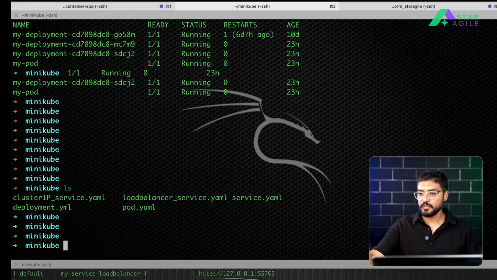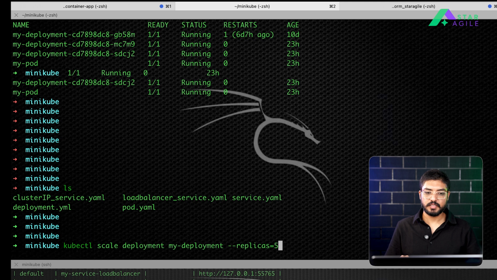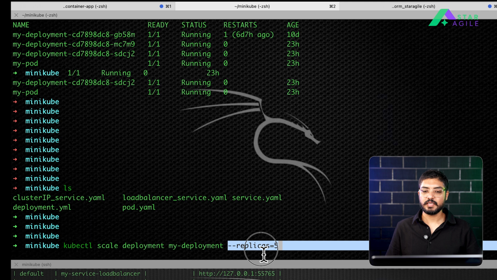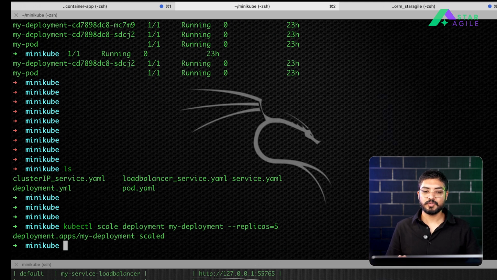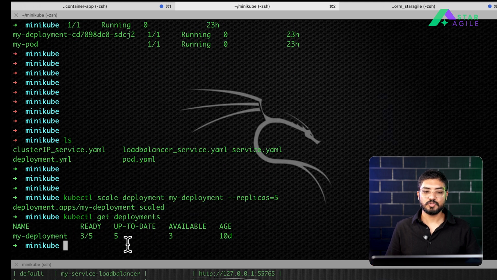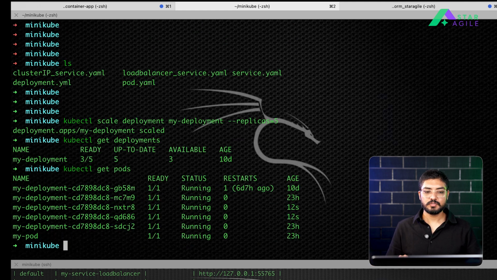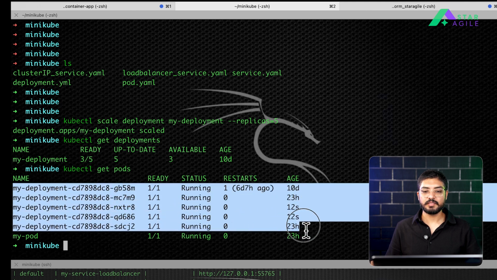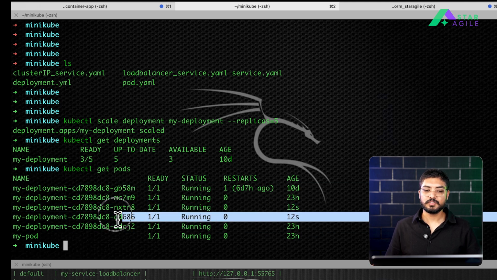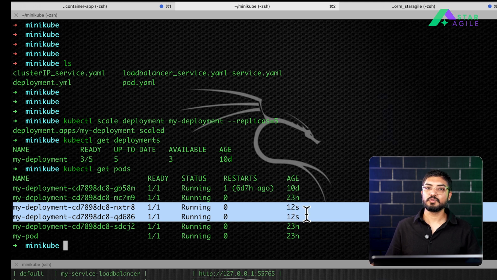Also, if in case you want to increase the replica size, how do you do that for the pods? You can just increase the deployment replicas by giving an option called --replicas, and then the number of replicas. As soon as I do this and run get deployment, it says currently 3 pods are ready out of 5, because I have increased the replicas to 5. And if I run get pods, you will see now 5 there. Earlier 3 were showing, and out of which these 2 were just created 12 seconds ago, because we increased the replica size.